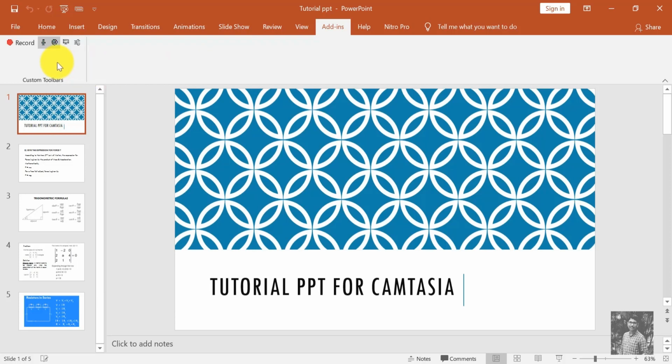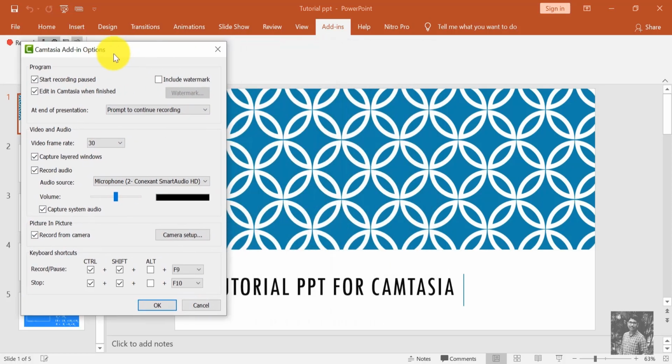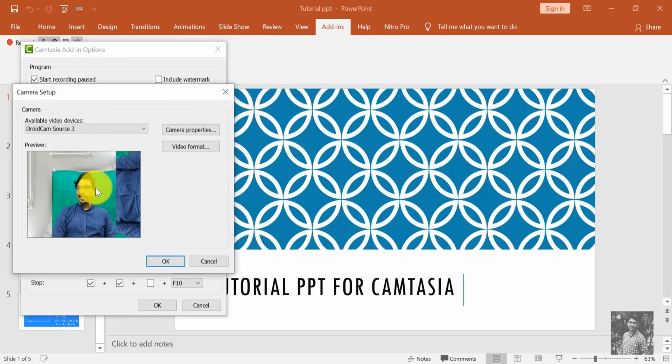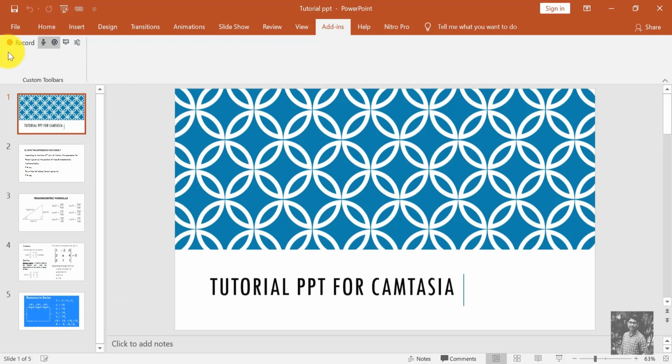So here we need to enable microphone and webcam before starting recording. Also we need to check whether the camera view is perfect or not by clicking on settings and going to camera setup. Okay, you can check the camera view, camera angle, whether it is perfect or not. If it is okay, then click on OK and click on OK. Now you can start recording.